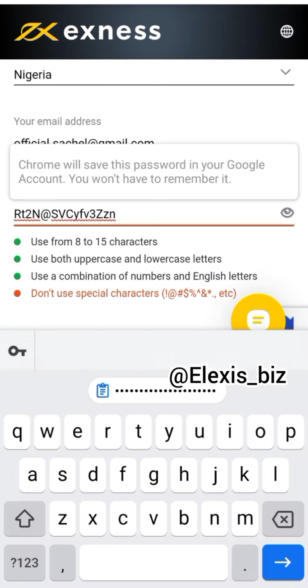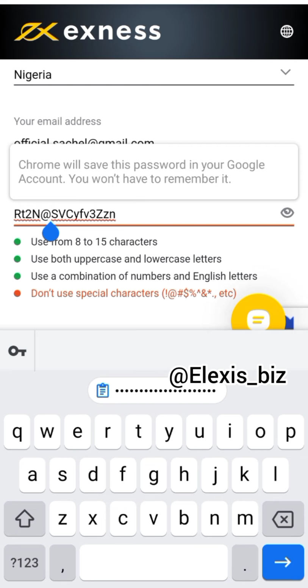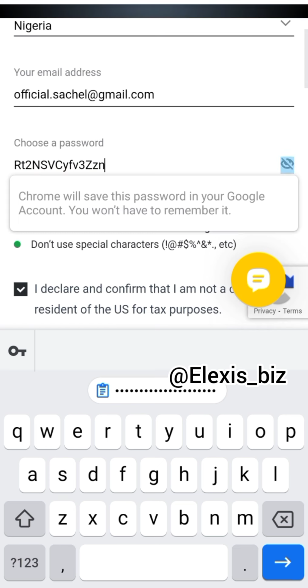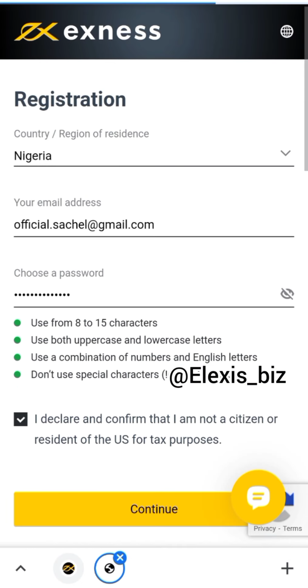So you put in your necessary details, your country. I'll be using Nigeria for this tutorial, your email address, and choose a strong password. Then make sure you put in all your necessary details and tick that box right there if you are not in the US or you aren't a resident there. Then click on continue when you are done.